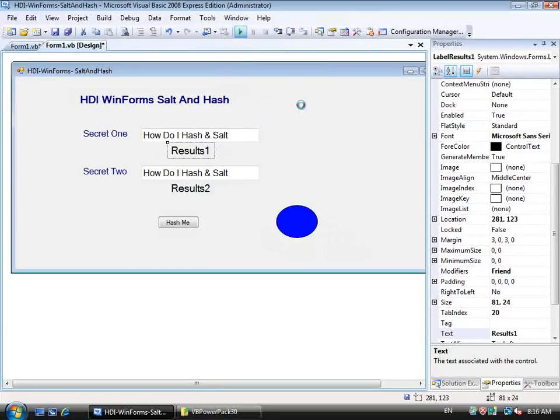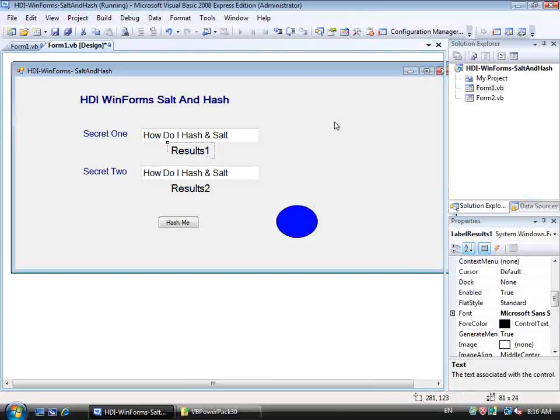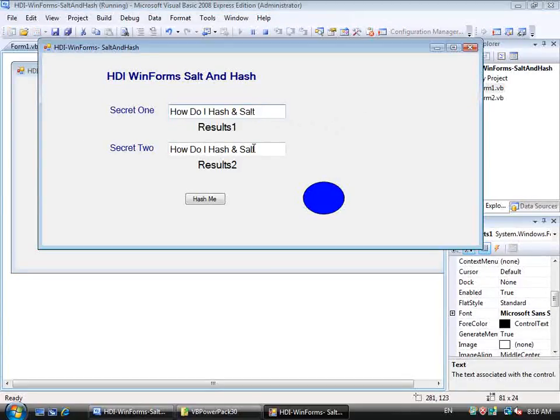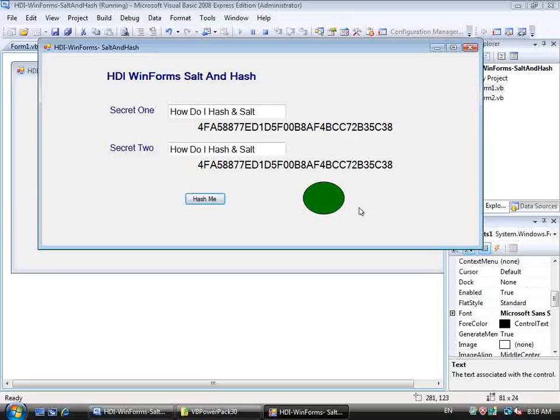Okay, let's run it. Okay, I'm going to compare my salt and hash. I click this button and you see it turns green because they're an exact match. If I change anything and hash it again, of course they don't compare. So we'll walk through that with a debug step.